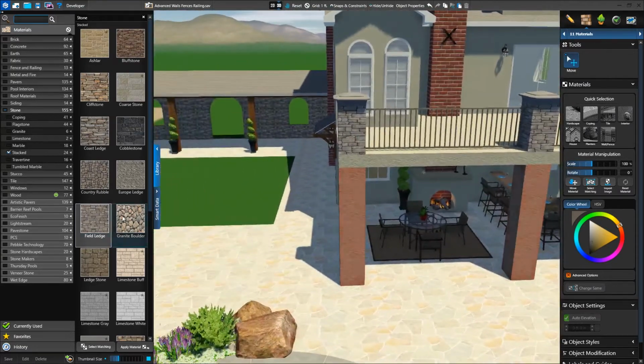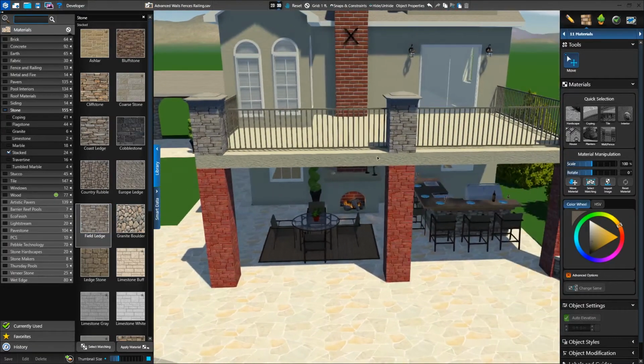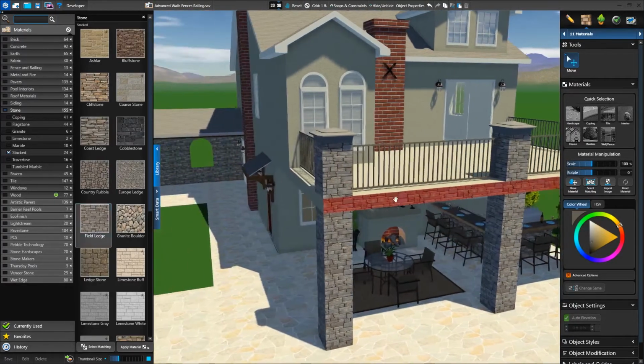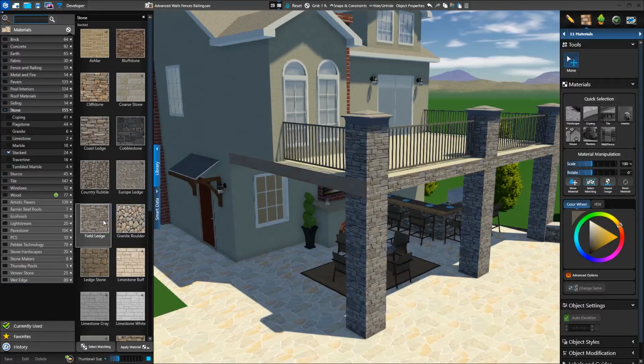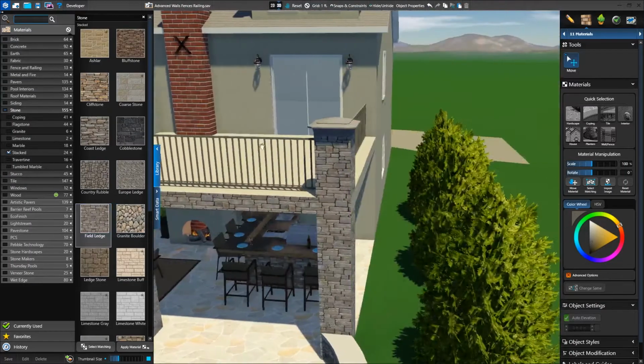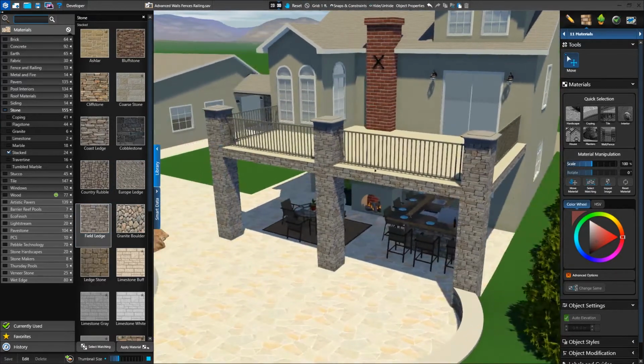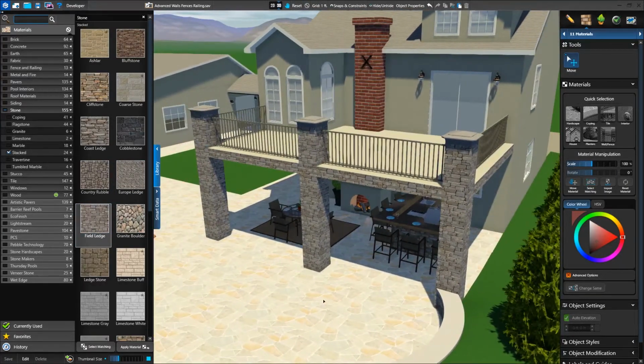We'll use Control-Click to grab our columns. Finally, we want the trim of our balcony to match as well. Once our balcony is selected, because it's a custom shape, we can double-click on each individual side and apply a custom material to each. Before you know it, our structure is complete.